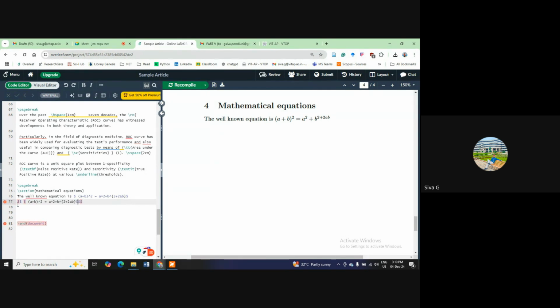Here the error is showing that we have already used dollars, so why do you want to enter the third one? That's what it is asking. So I'm deleting the third dollar. Yes, now I have deleted this third dollar. Now we can see here a plus b. For example, I don't want the power, I want only subscript. So for subscript, underscore.